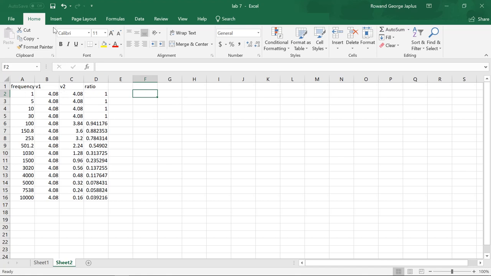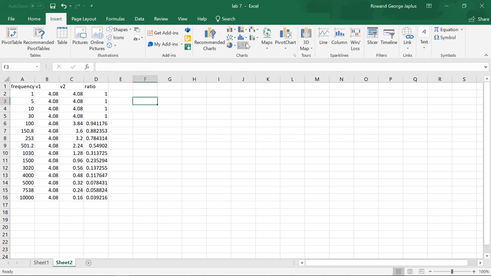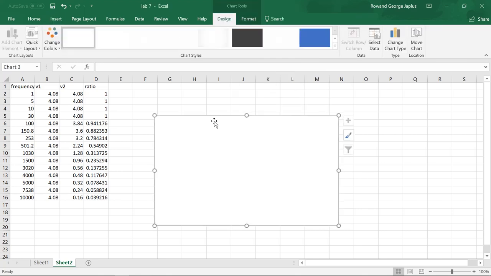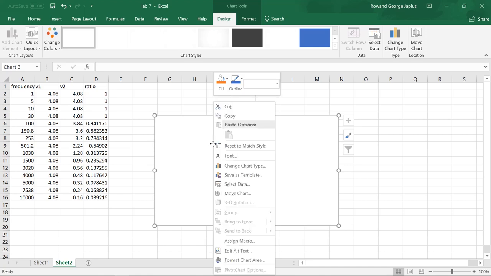So what I'm going to do is just click on the empty columns right over here, and select the scatter that you want. It can be whichever scatter that you want. I'm just going to pick this one, right click on this, and then select data.